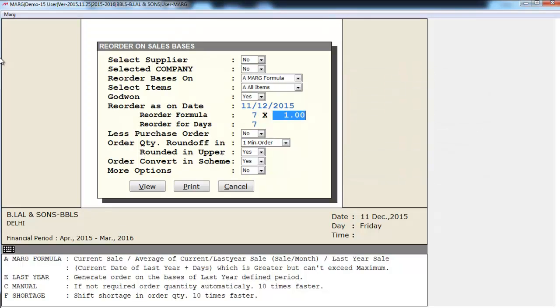Then is multiplied by 1. Suppose you require more pieces of the item sold. So accordingly you will define here how many times more reorder you want to generate. 2 times, 3 times. Then is reorder for days. Means reorder will be generated of 7 days. But if you want that only 2 days reorder is generated, then you will define here 2.